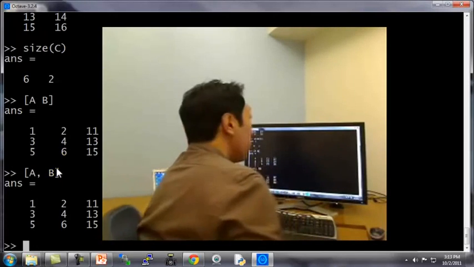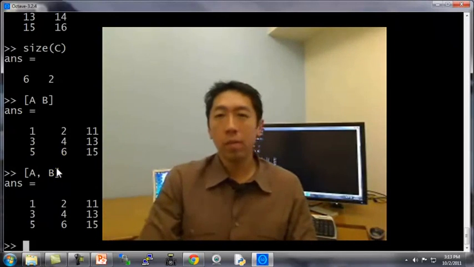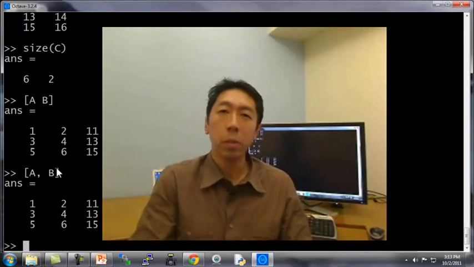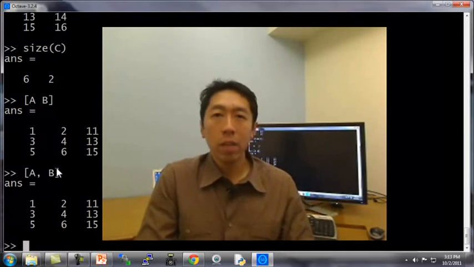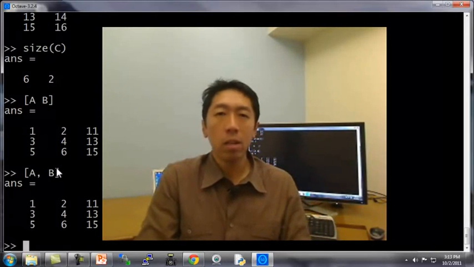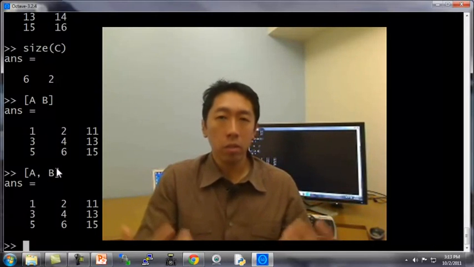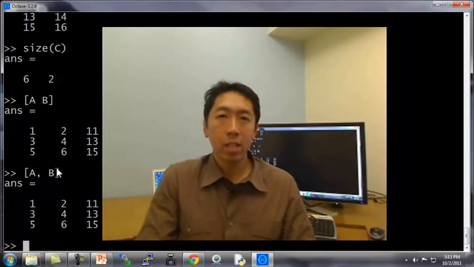So hopefully that gives you a sense of how, with just a few commands, you can very quickly move data around in Octave. You can load and save vectors and matrices, or load and save data, put together matrices to create bigger matrices, and index into or select specific elements out of the matrices.